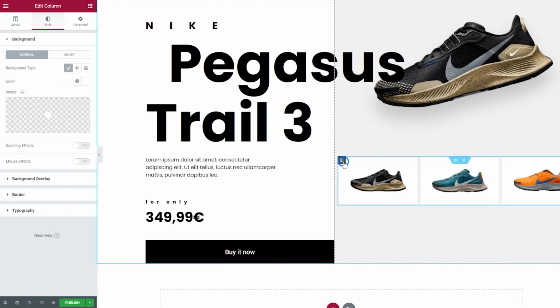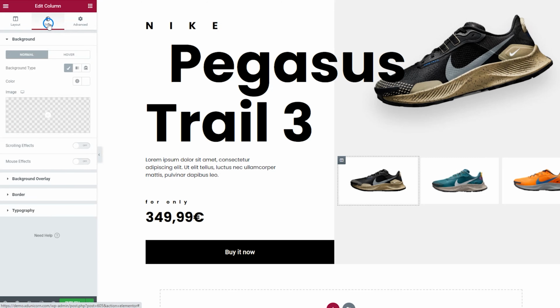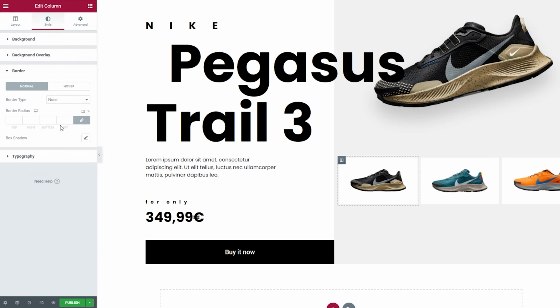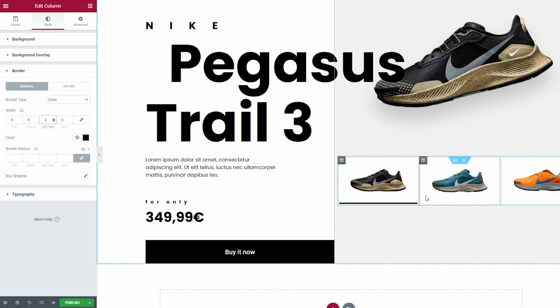So I'm going to click on the first column and I'm going to click on advanced, and here I'm sorry, not advanced, I think style, and here on border I'm going to add a border, solid, and of course make it black, and I will just unlock this first and add to the bottom some pixels. In this way the first shoe looks selected.